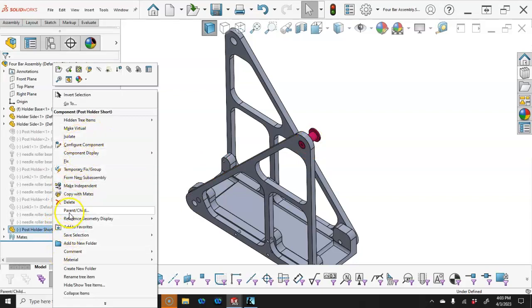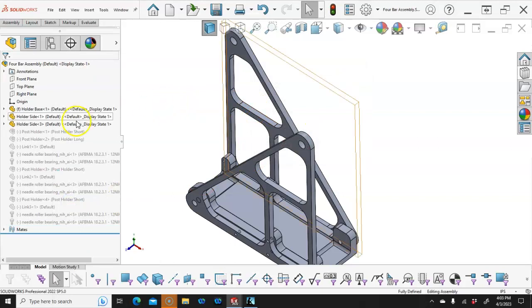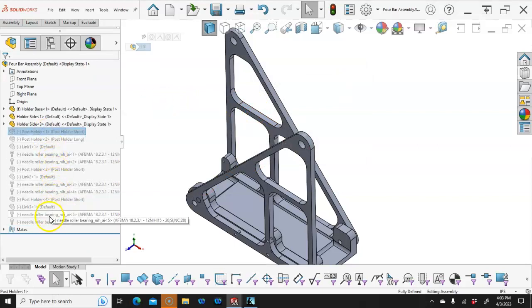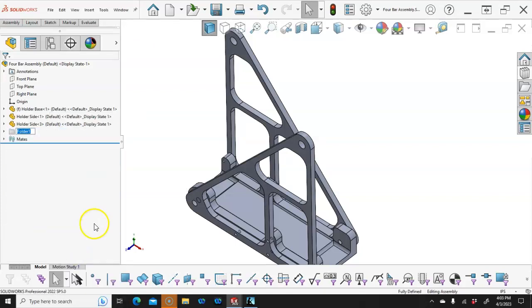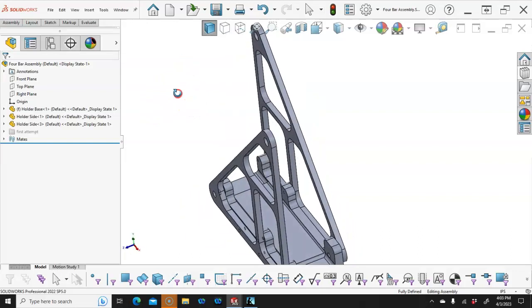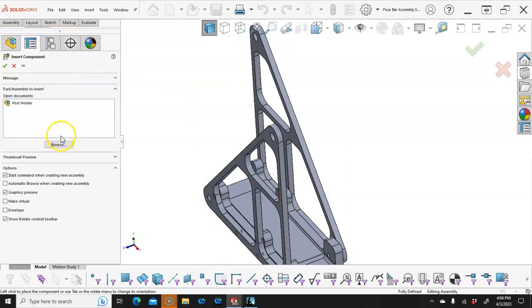I'm going to go ahead and take that one back out. And we're going to try this again, and just for convenience I'm going to add these to a folder. And this was my first attempt. So those are all suppressed and not participating. We could use, but I want to take a little bit different tact, so insert components.